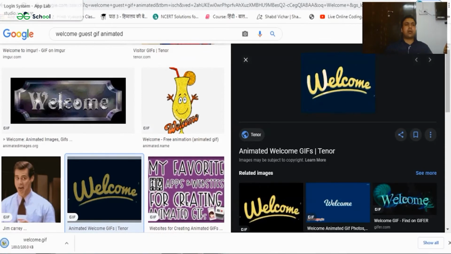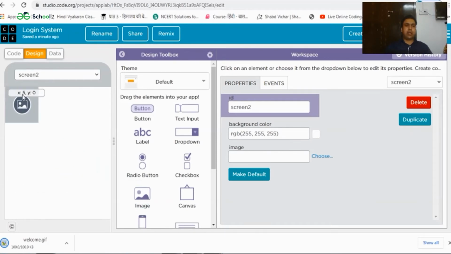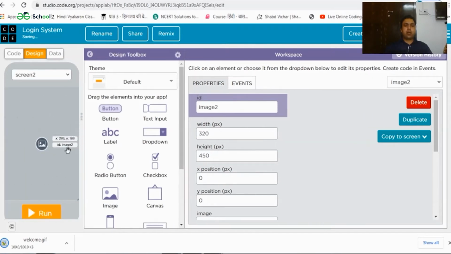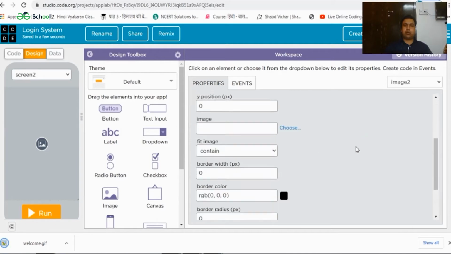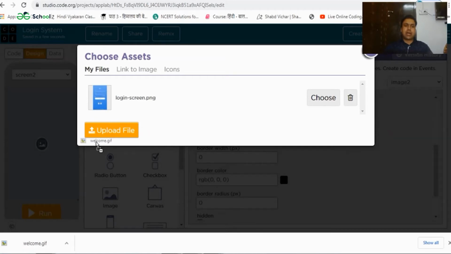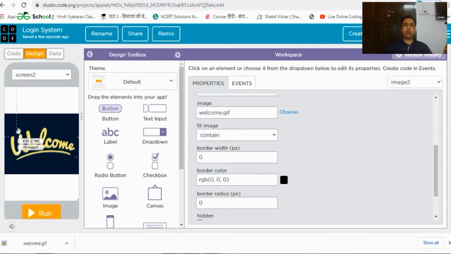Now let's go back to App Lab and import this welcome image over here. For that, I am going to define an image button on this mobile simulator screen for screen two. Let's now come down over here and hit this choose button. Let's drag and drop this welcome image in the assets section of App Lab. So the image has got successfully uploaded. Now I'm going to select this image for the image button I've defined on screen two.